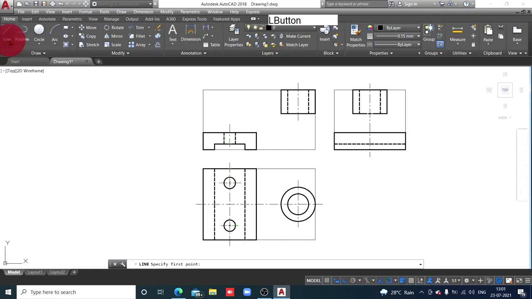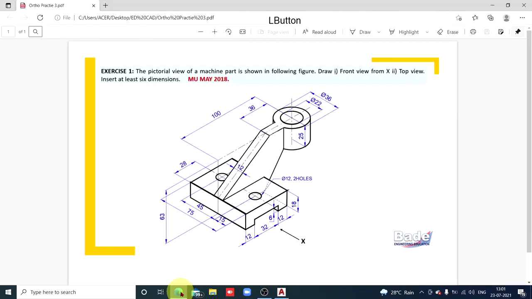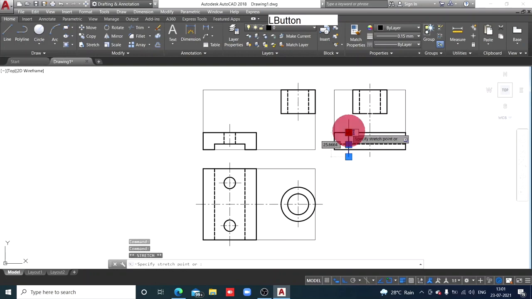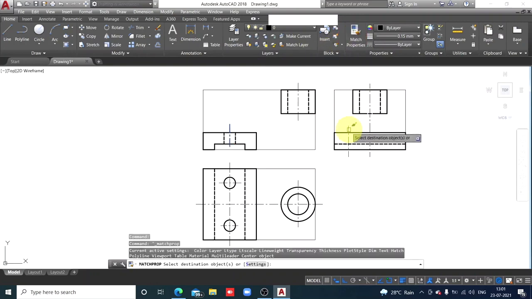So line from the back side at distance 15 millimeters, 1, 5. Enter. Is it 15? Let's check it. Yes, 15 millimeters. Yeah. So here is the center line. Yes. Extended that. Center line must be slightly extended outside the boundary. So I have selected this, match properties, it's here.